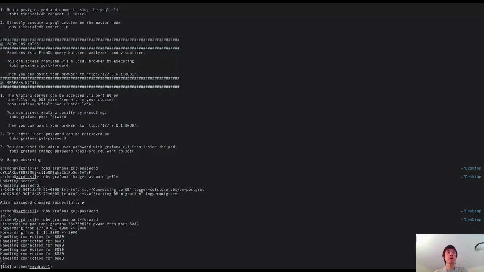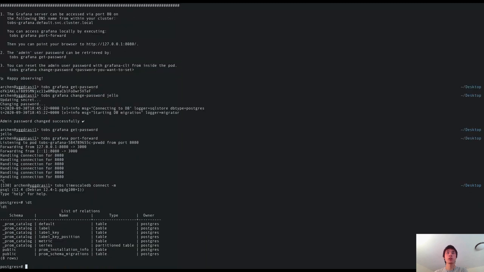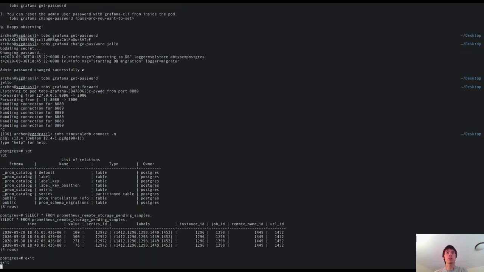Now, what if you want to take a look at the raw data? Well, you can connect to the Timescale database with the tobs timescaledb connect command, where you can interact with the data using SQL. Promscale also natively supports using PromQL, which is actually what powers the native Grafana dashboard shown earlier.